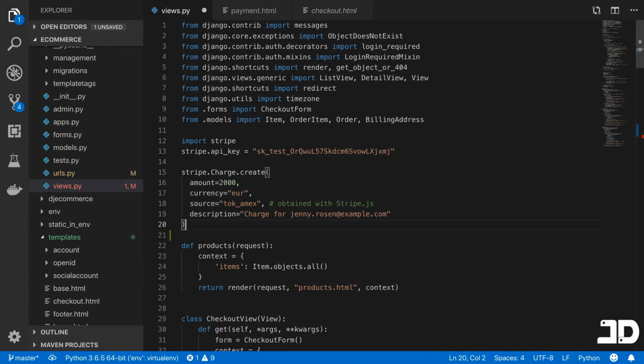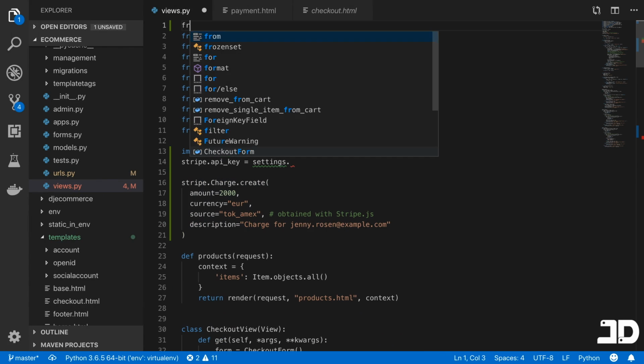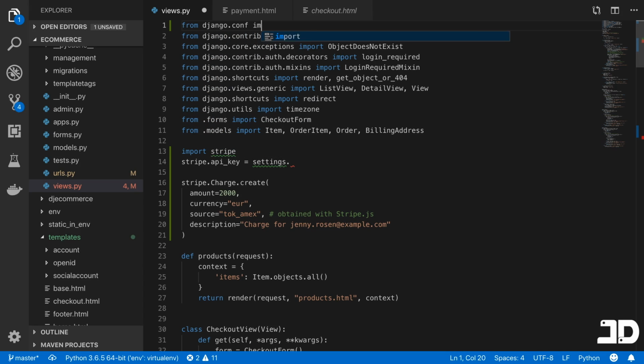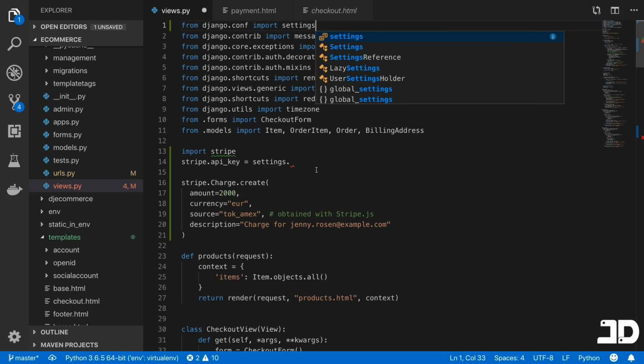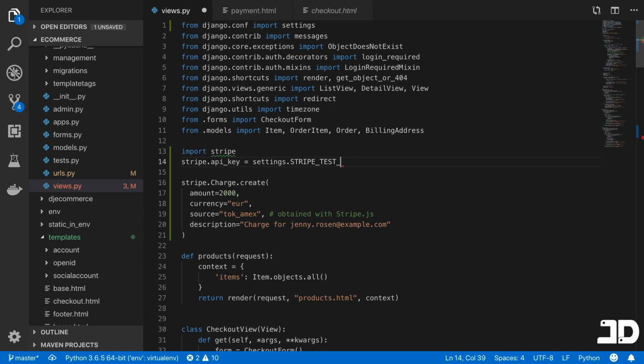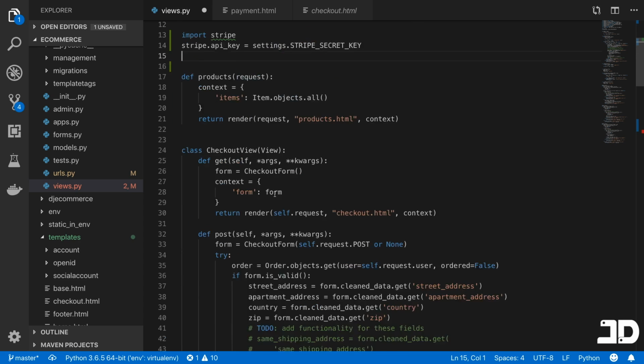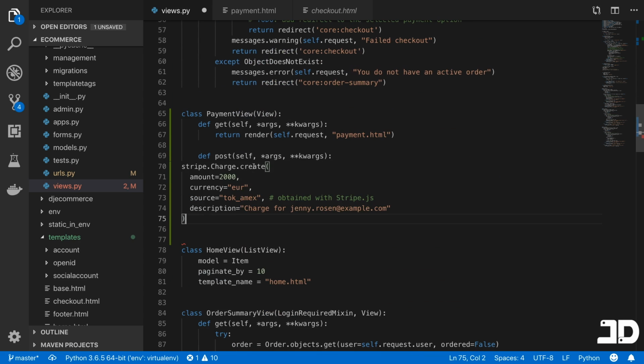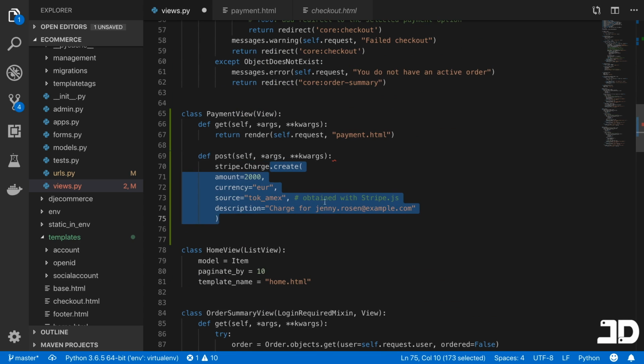And I'm just going to paste this here at the top. And instead of outputting that, I'm going to say this comes from settings. So I'm going to say from django.conf import settings, and this will be the Stripe test key, or sorry, secret key. Then we can take this charge, come down, and we'll just paste that over here.